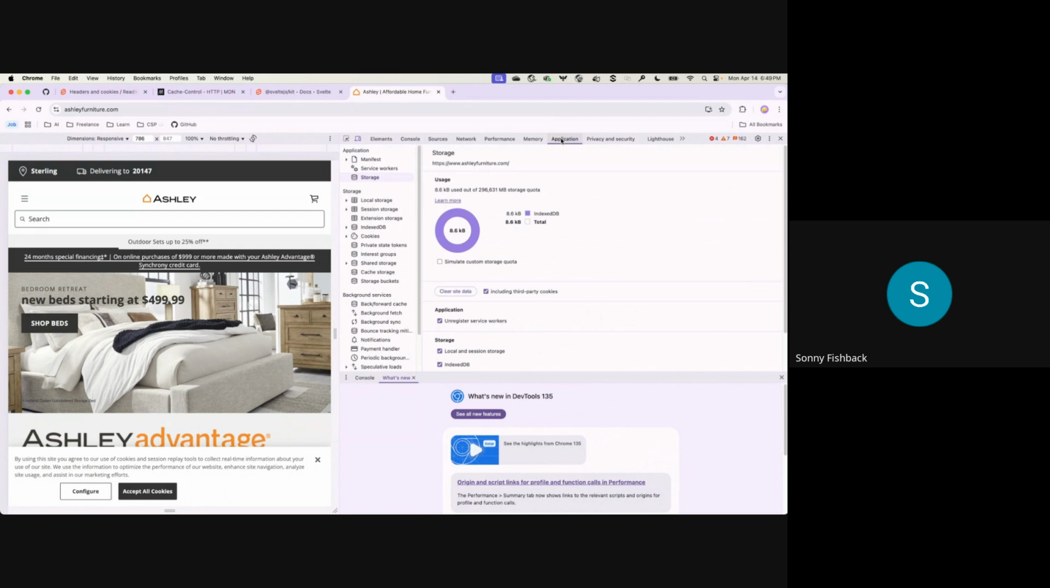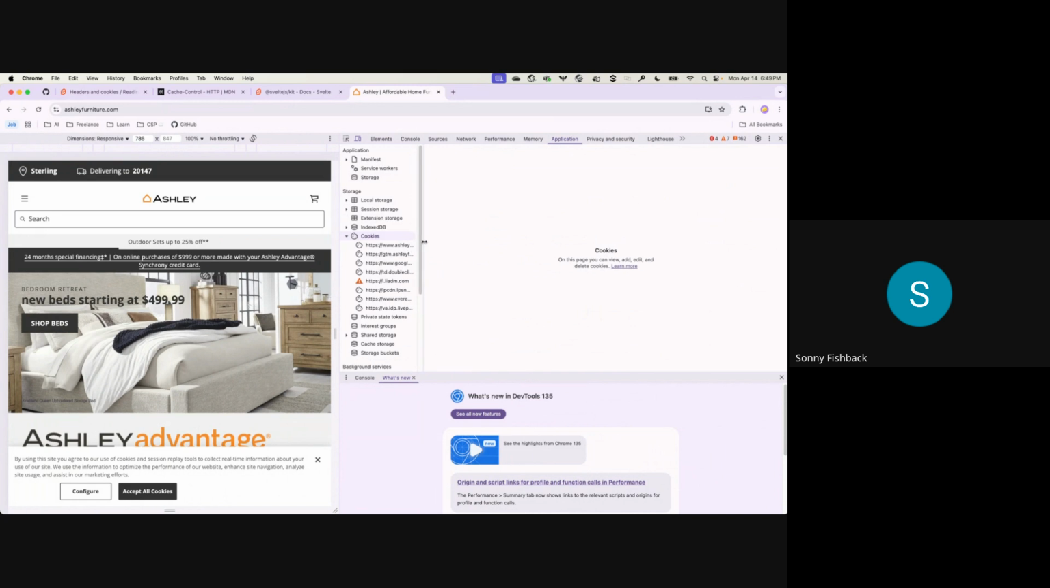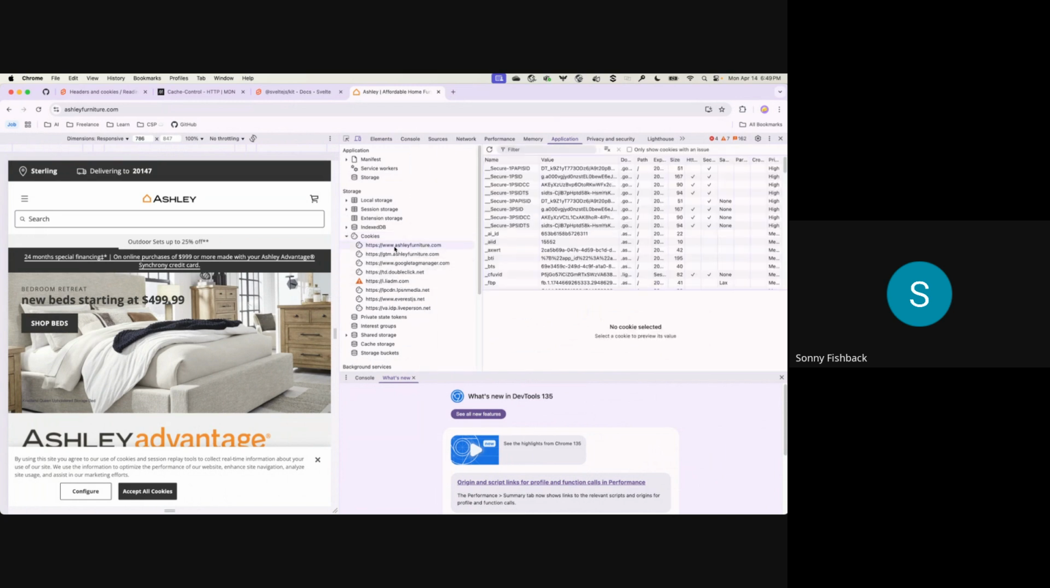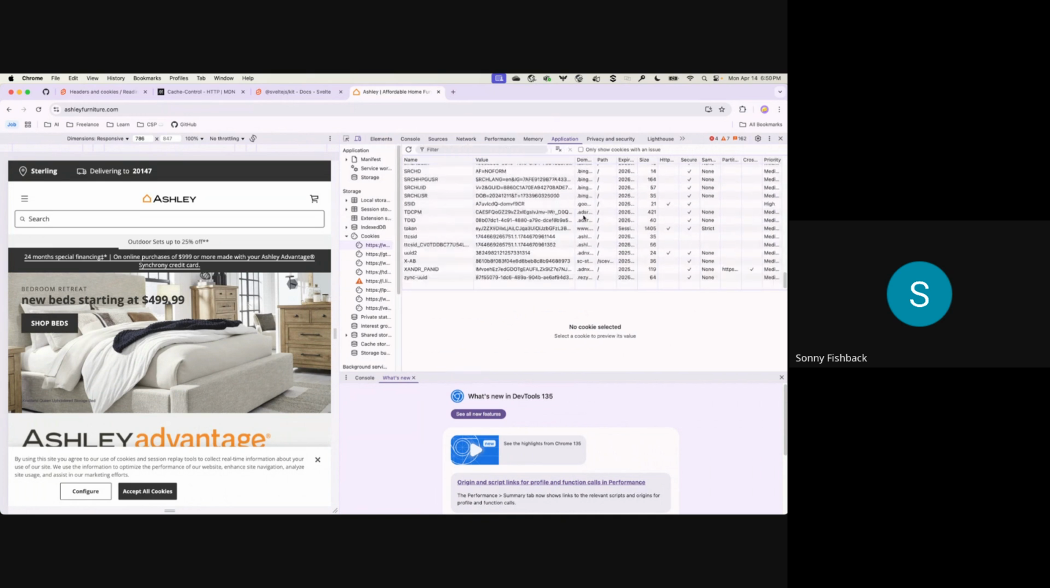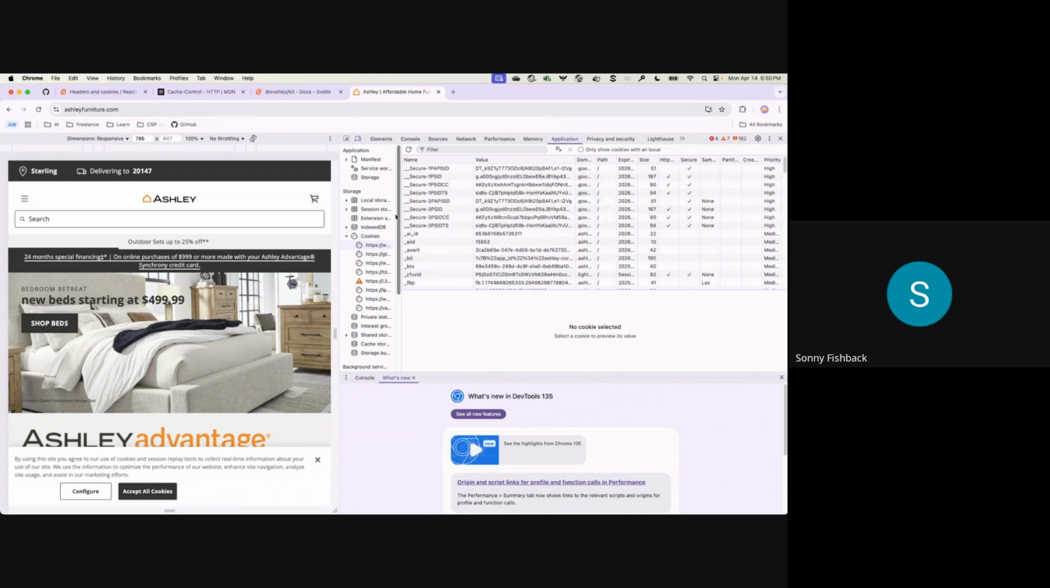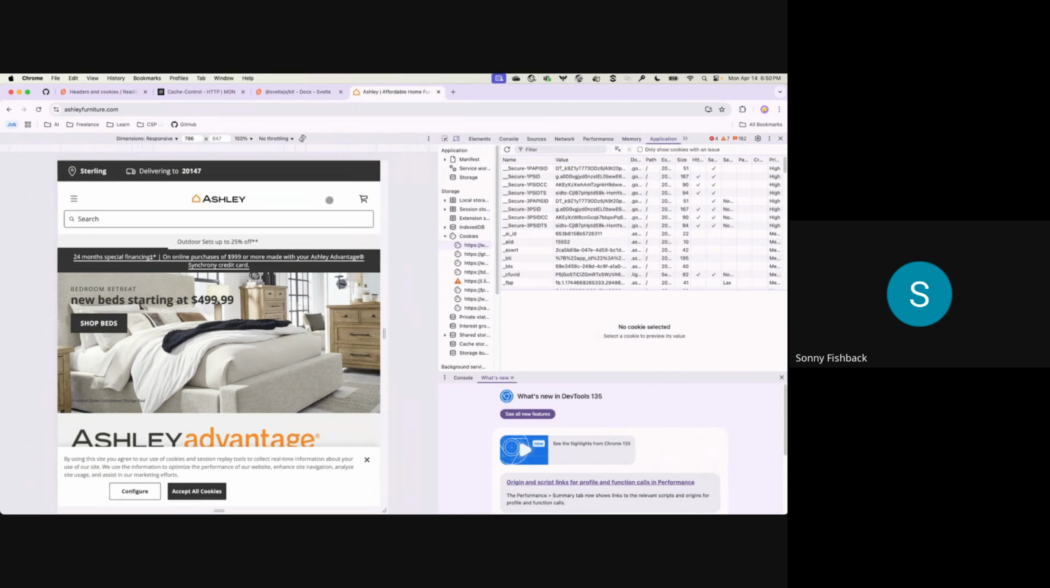So if we go to application, this is where you look at all the data, and we do cookies, and I look at the cookies for ashleyfurniture.com, and you'll have all these cookies, a bunch of cookies. Sometimes you have like a third-party tag on your site. They'll set cookies and all types of stuff.